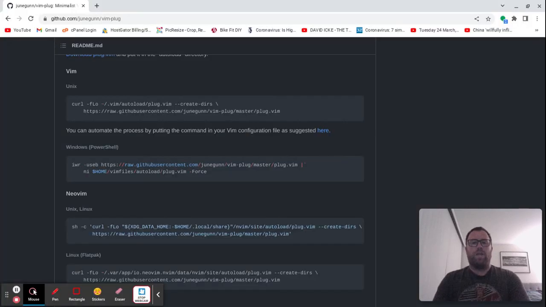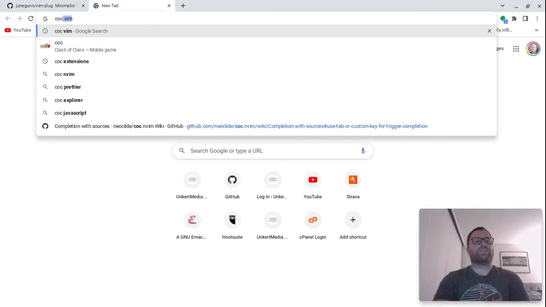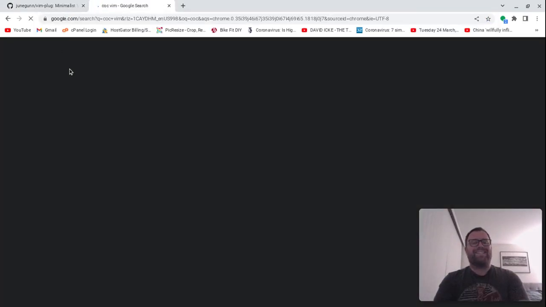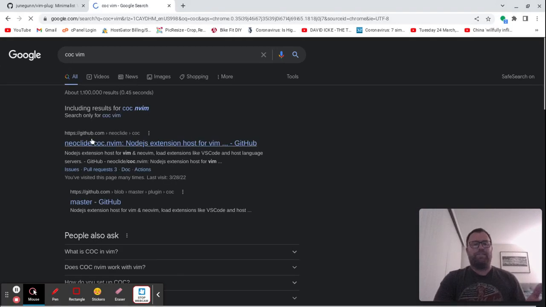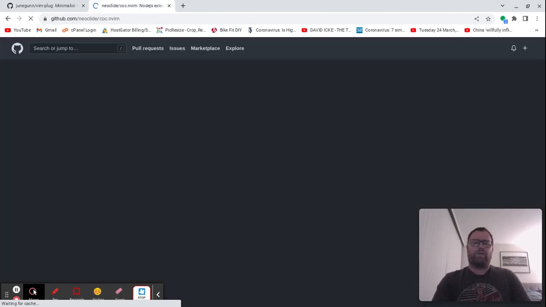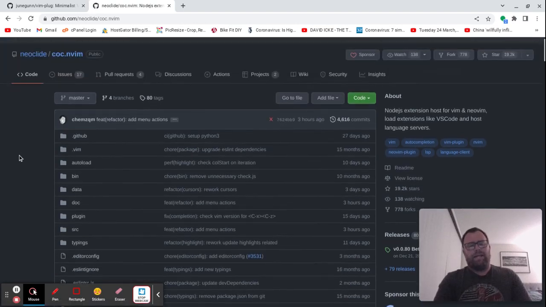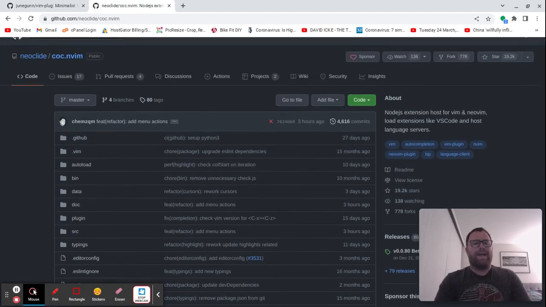Okay, so now I'm going to install coc. So we'll do coc.vim, and it's actually coc.nvim. And I saw a pretty prominent YouTuber say that this only worked with Neovim. It does work with Vim 8 and higher. So it will work with Vim, and obviously will work with Neovim as well.